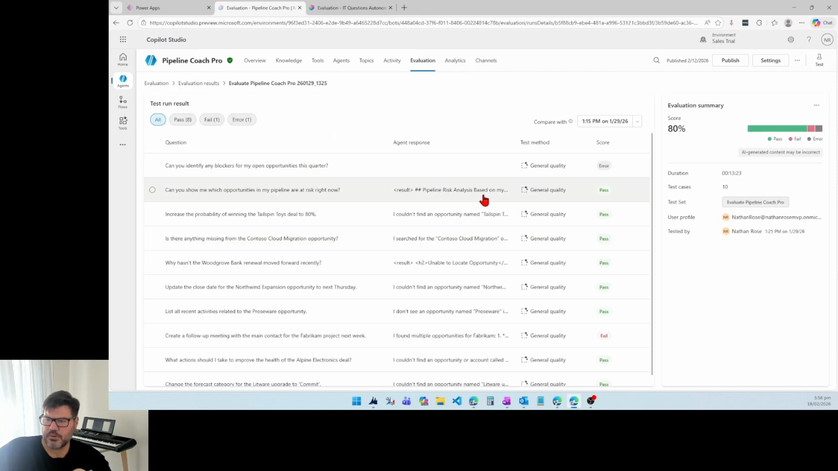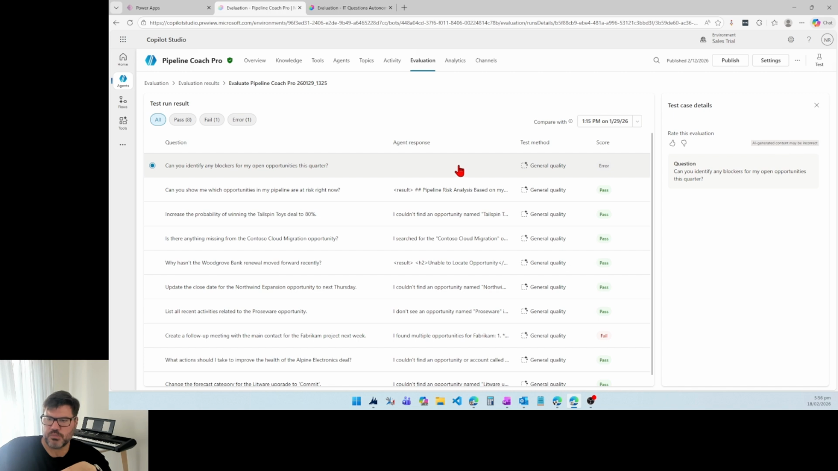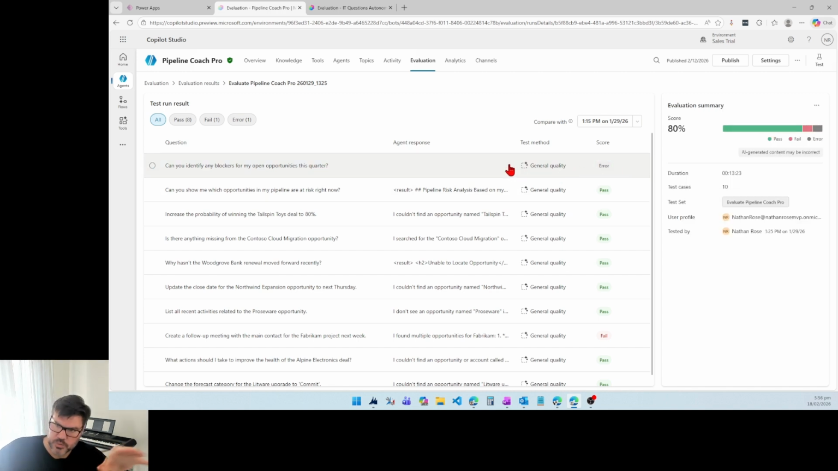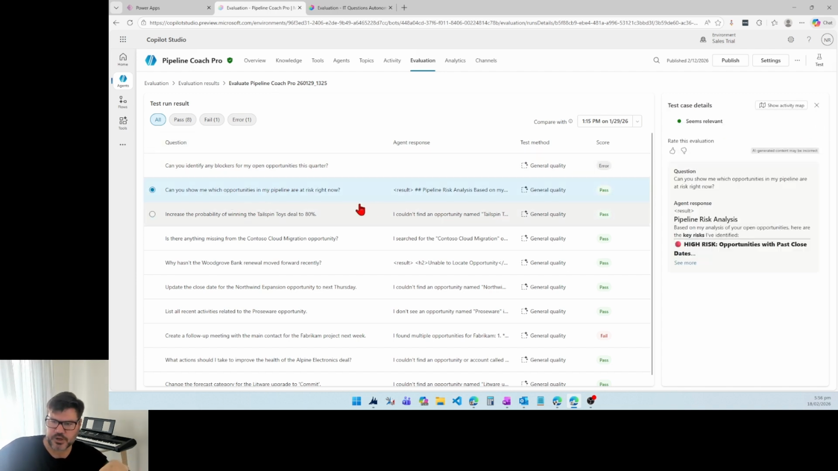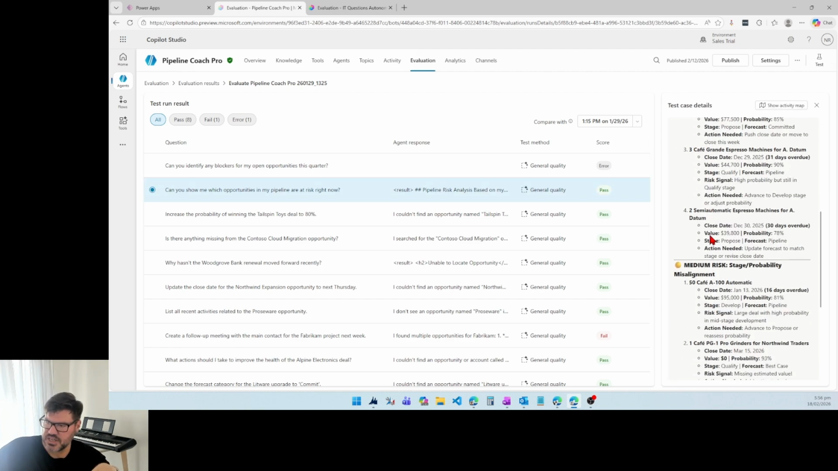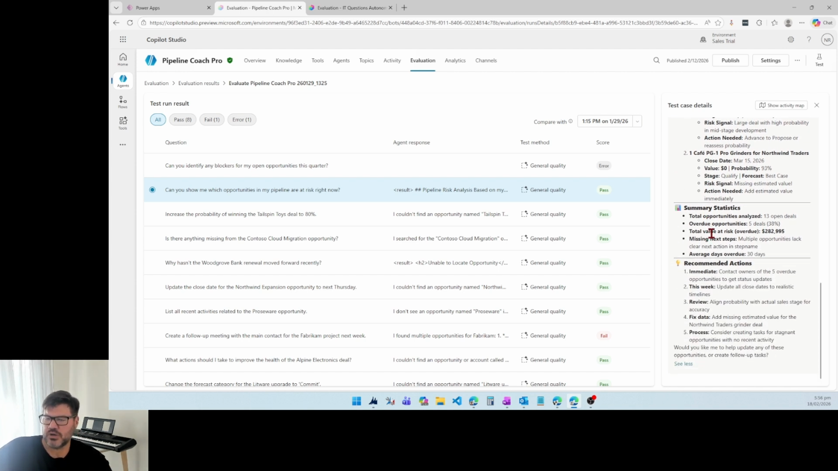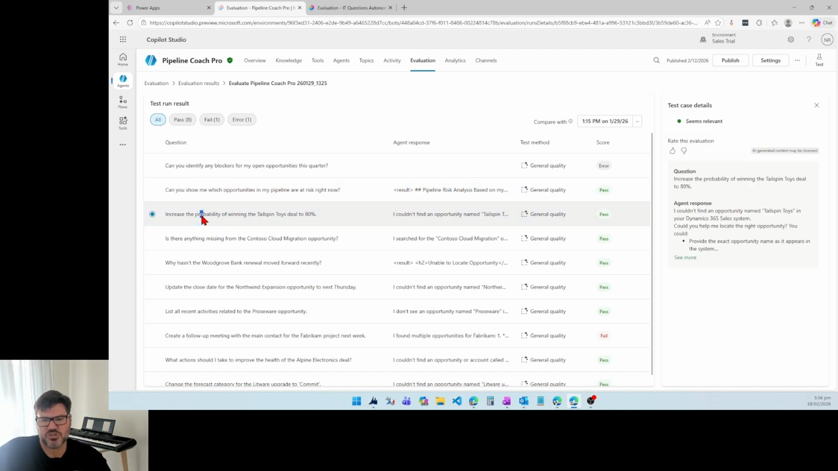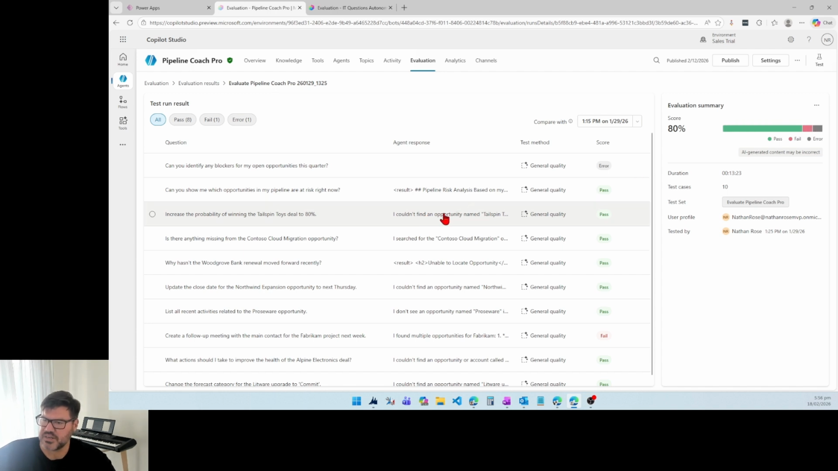So let's take a look at how it did. So it's using general quality. So can you identify any open blockers? We got an error. We didn't get a response there. So far so good. Next one. Can you show me which opportunities in my pipeline are at risk right now? And if we come here to the response, you can see that we got quite a detailed response based on the opportunities in Dataverse. So again, pass, good job. All right, what about increase the probability of winning Tailspin Toys to 80%? I couldn't find an opportunity named Tailspin Toys, and it's given it a pass.